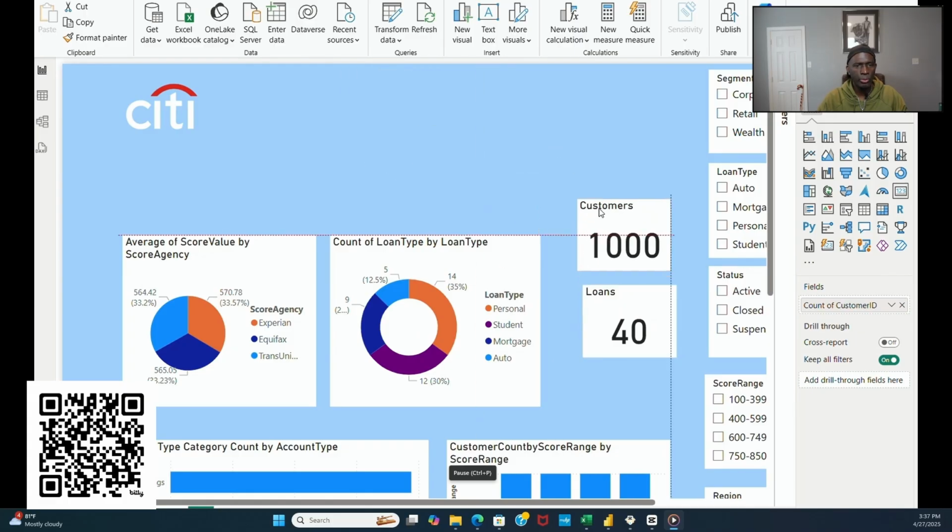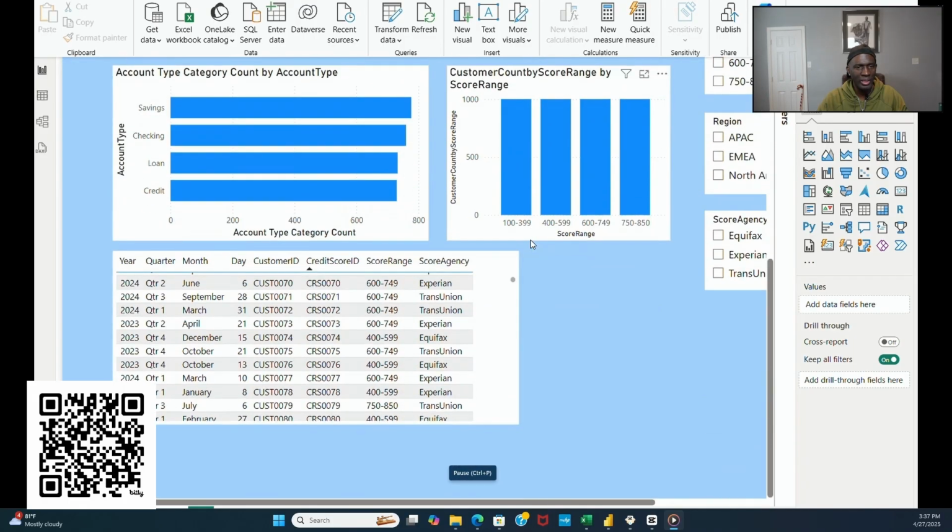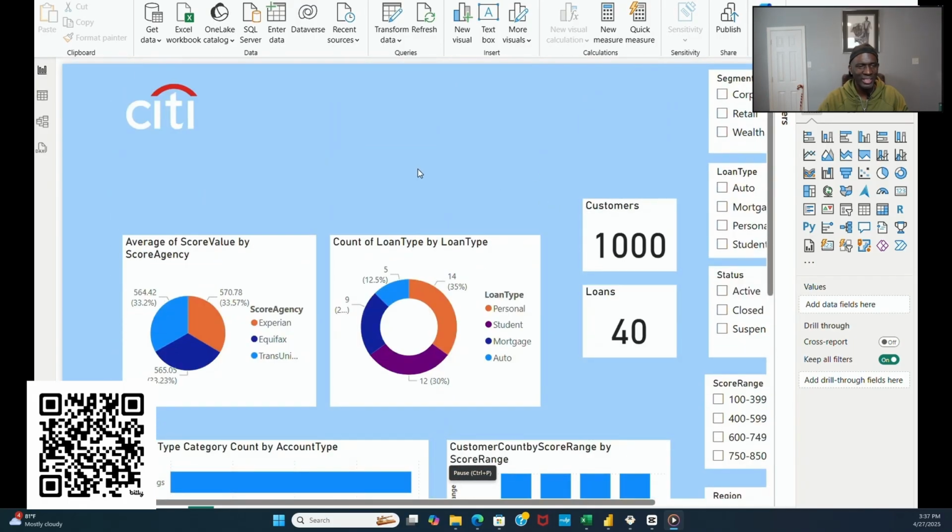So back over in the report view, what we are going to do now is we are working on the real estate. And again, what does that mean? That means that we are trying to place these visualizations on the page so that it is aesthetically pleasing.